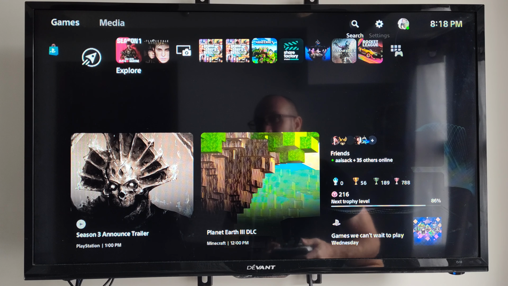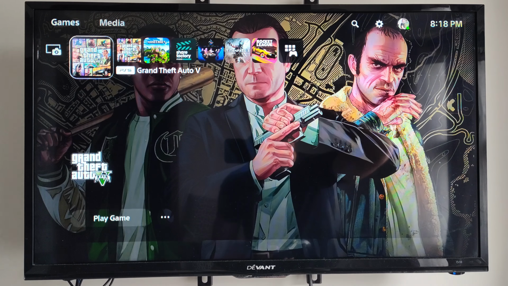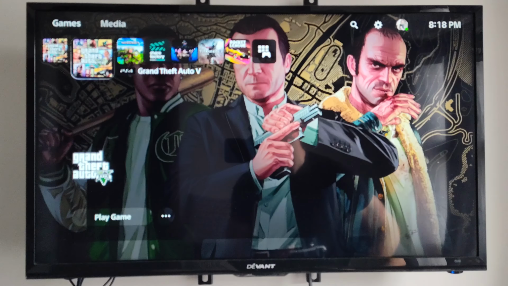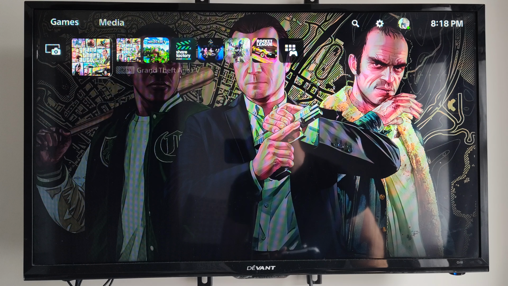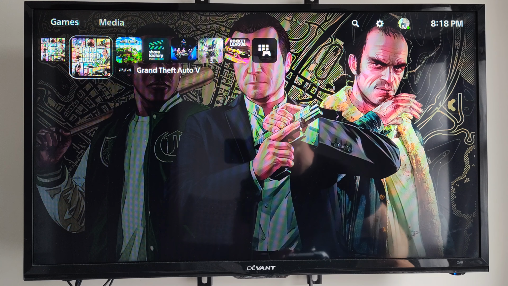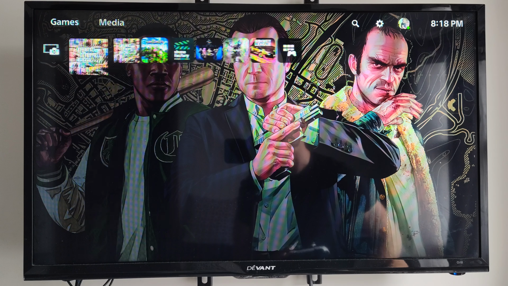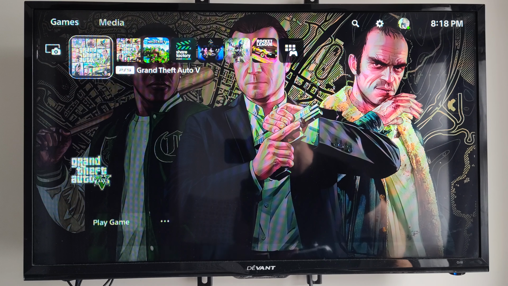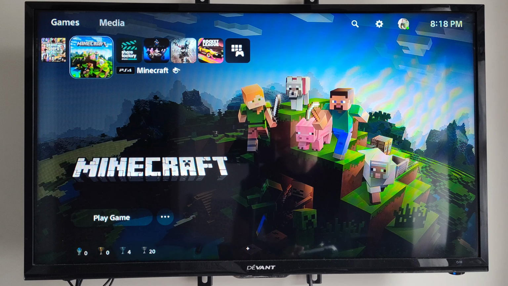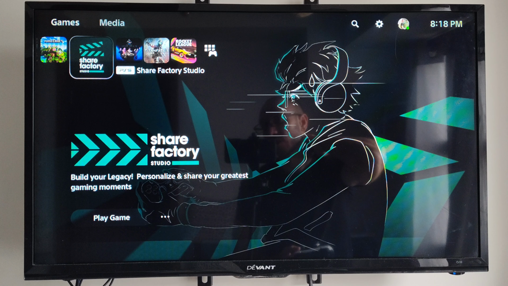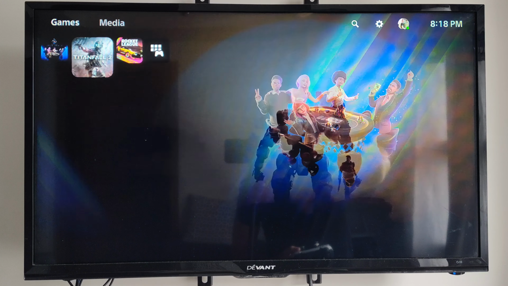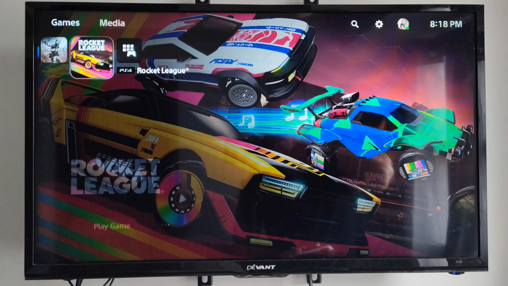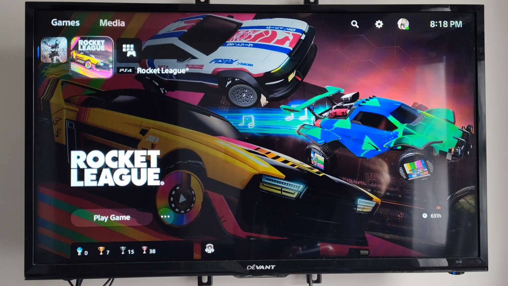And it's going to show up as two different applications now. So you can see PS5 version and the PS4 version right here. So it's the same icon. You just have to look underneath to see if it's PS4 or PS5. It'll just tell you right next to it. So it looks like Minecraft is only PS4. Share Factory is PS5. This one's PS5. This one's PS4, and Rocket League is a PS4 game as well.